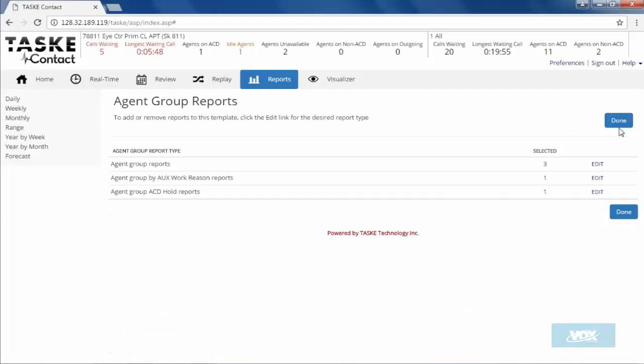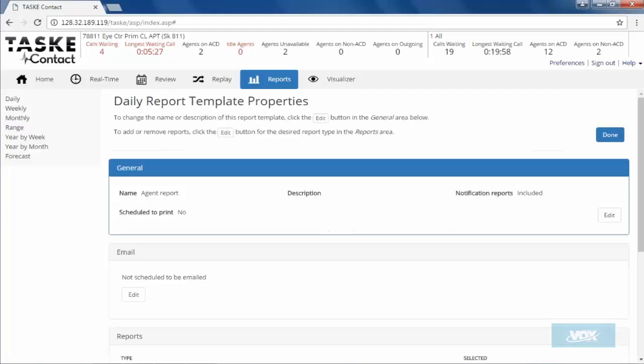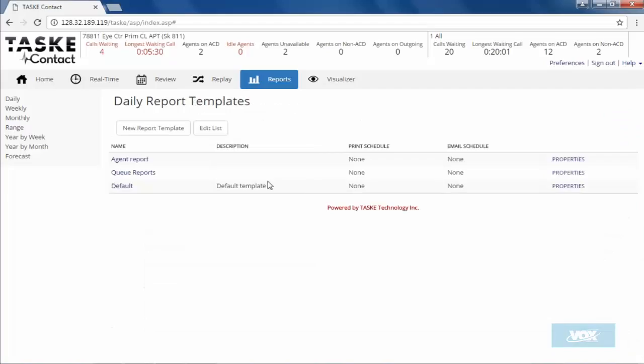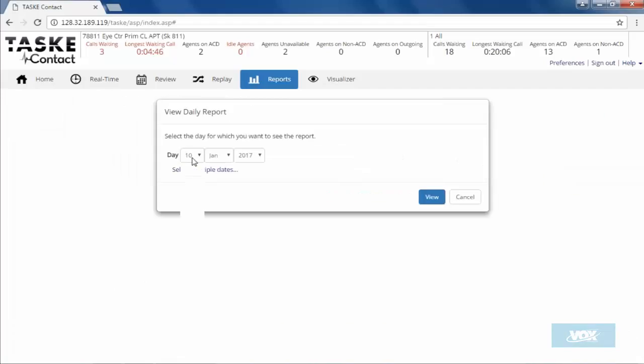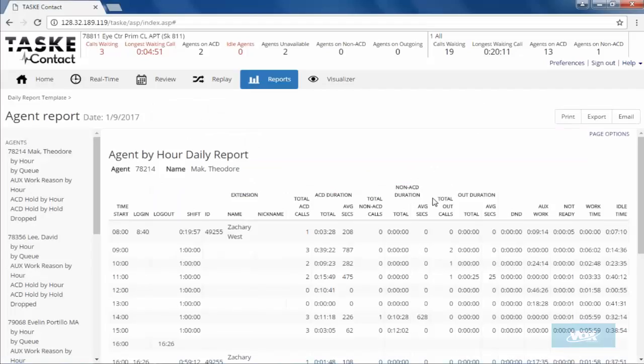All right, so there we are. Another new template created. We're going to choose done, and done one last time, and we now see our new agent report here. Of course, to run it, we choose the template name, we choose the date, and view it. All right. Any questions, again, on how we're building templates? Very, very simple to do. Go ahead and build as many as you like.